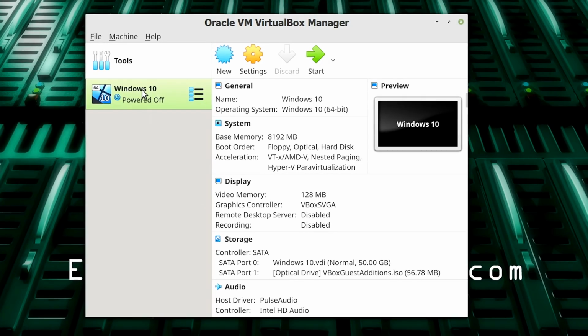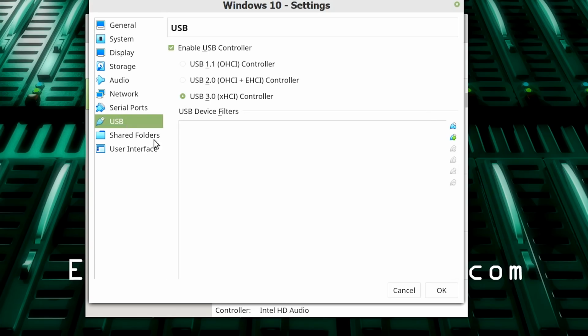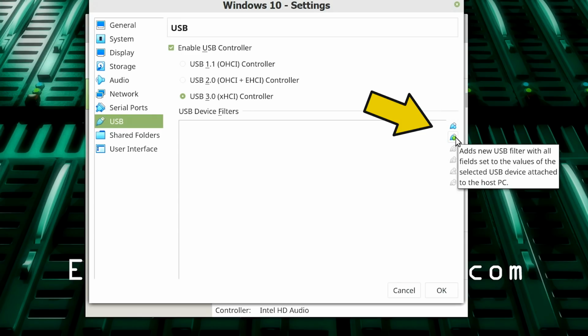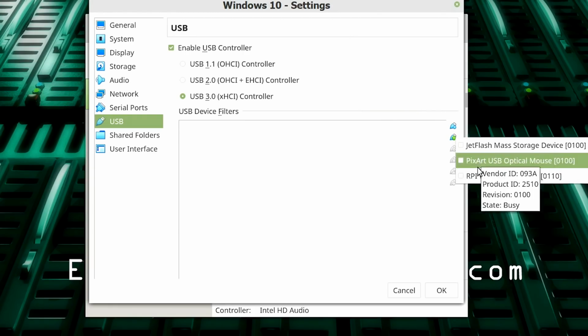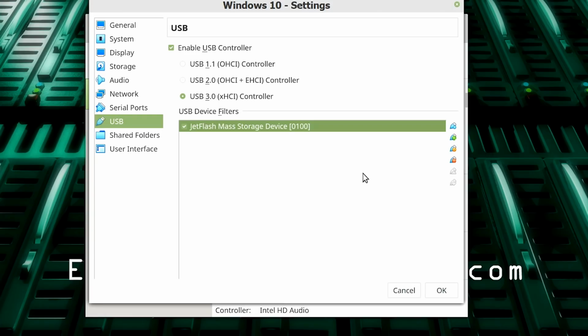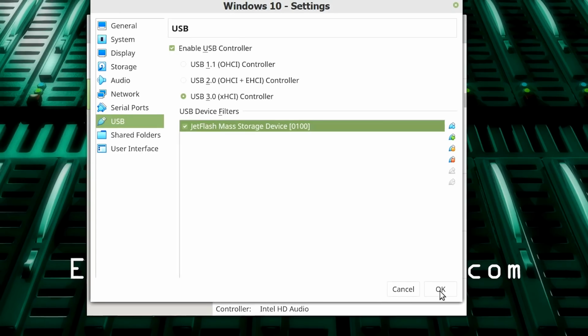And we'll go to our powered off Windows 10 machine and go into settings. And we'll go down to USB. And now we can add a filter. I clicked on the wrong button showing you what went wrong before, but it wouldn't have worked either way. What we need to go to is the second one down here. And if we click on the second one there, you will see here we've now got the Jet Flash drive plugged in and the other USB devices on this machine, which could be, for example, a printer. But I'll click on the Jet Flash one there. That'll add that in as a USB device, which can be seen by Windows. And I'll click OK on that.